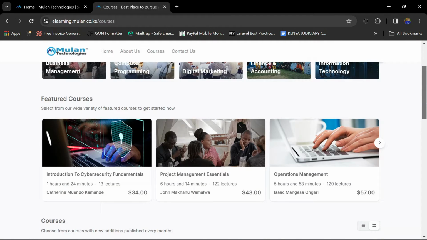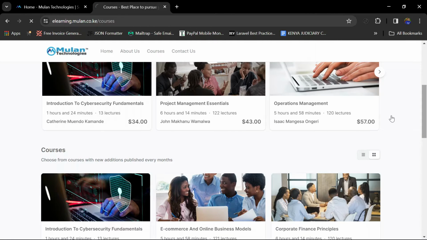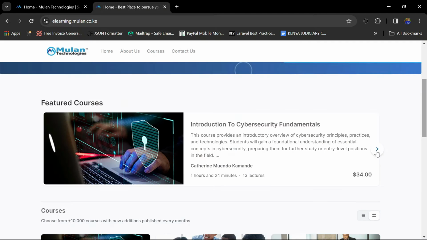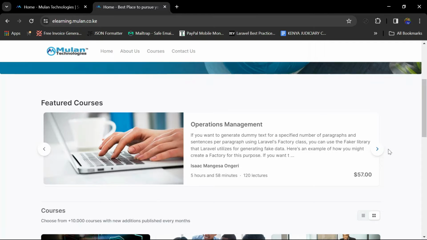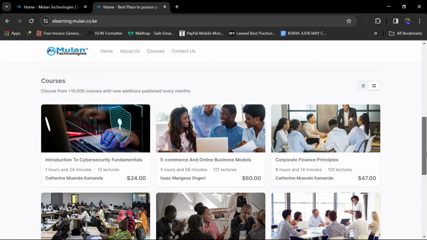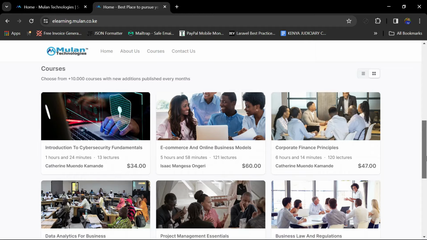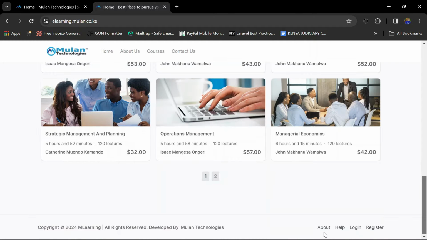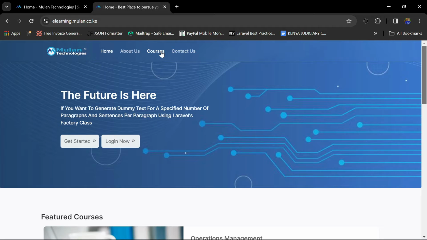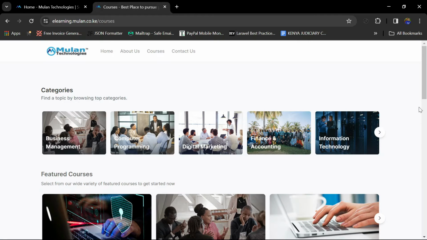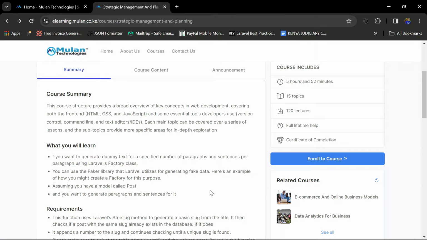Mulan e-learning is an advanced e-learning platform built using Laravel. It empowers educators, students, and administrators to seamlessly engage in online learning. It encompasses various features to facilitate course management, student enrollment, payment processing, certificate generation, and more. The following are key features of the Mulan e-learning platform.